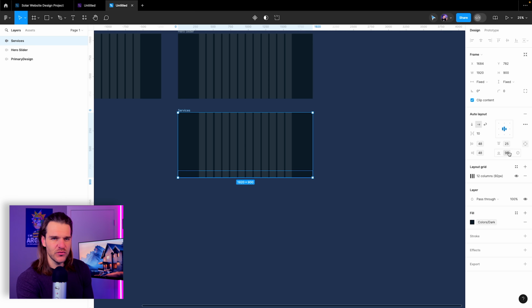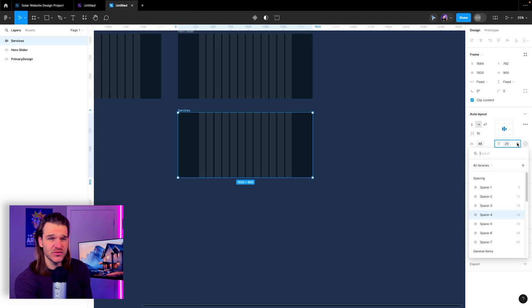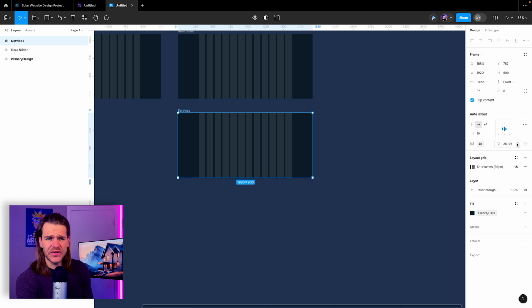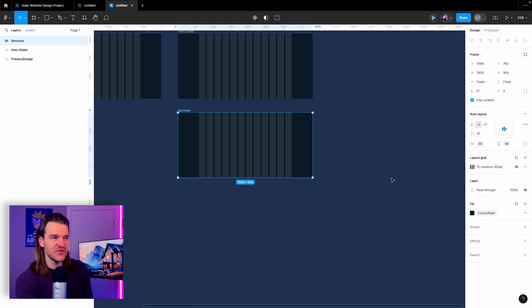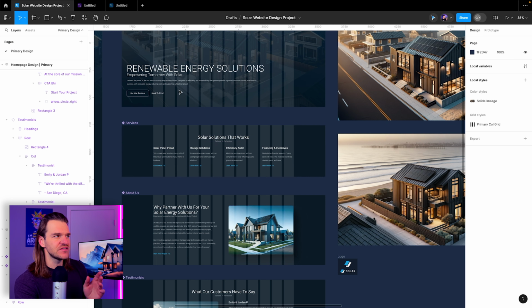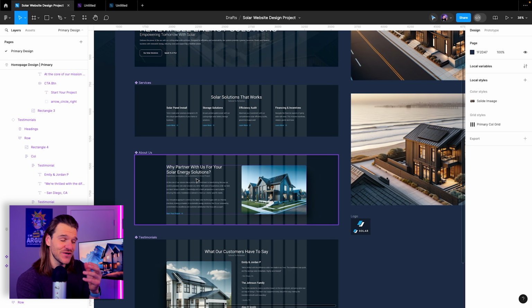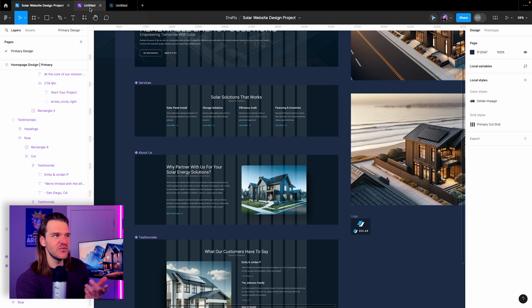So on the right-hand side, you will notice that we set 25 and 96. We are going to change that. I'm actually going to collapse this so that we can select it like that. And we can change this to section PY and it automatically applies, which is perfect. The padding left and right isn't really relevant. We can leave it at 48, but because the design is basically structured within a container, it's actually not going to be relevant at all.